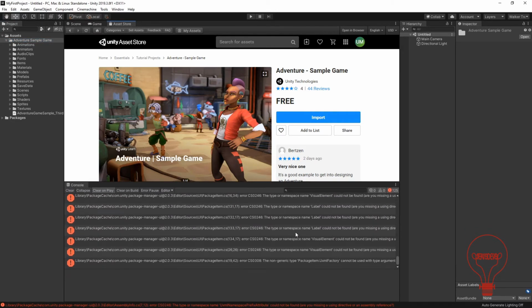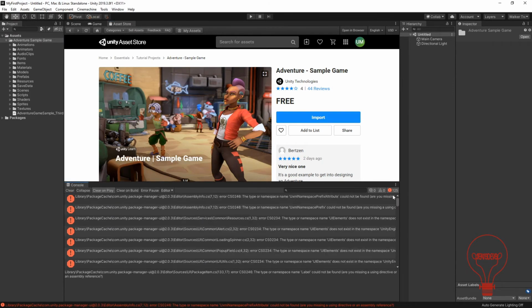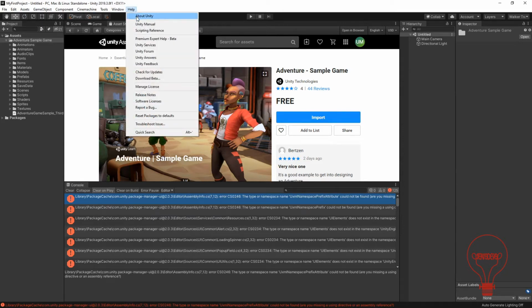So if you notice, you see there is a label couldn't be found, you're missing certain things and all of this. So we'll walk through the issues with these to make sure that we have all the packages set up to make sure that this project's going to work with it. So to start with, let's go ahead and go up to our help on the menu button. And we're going to go down to one that says reset packages to defaults. So go ahead and click on that button.